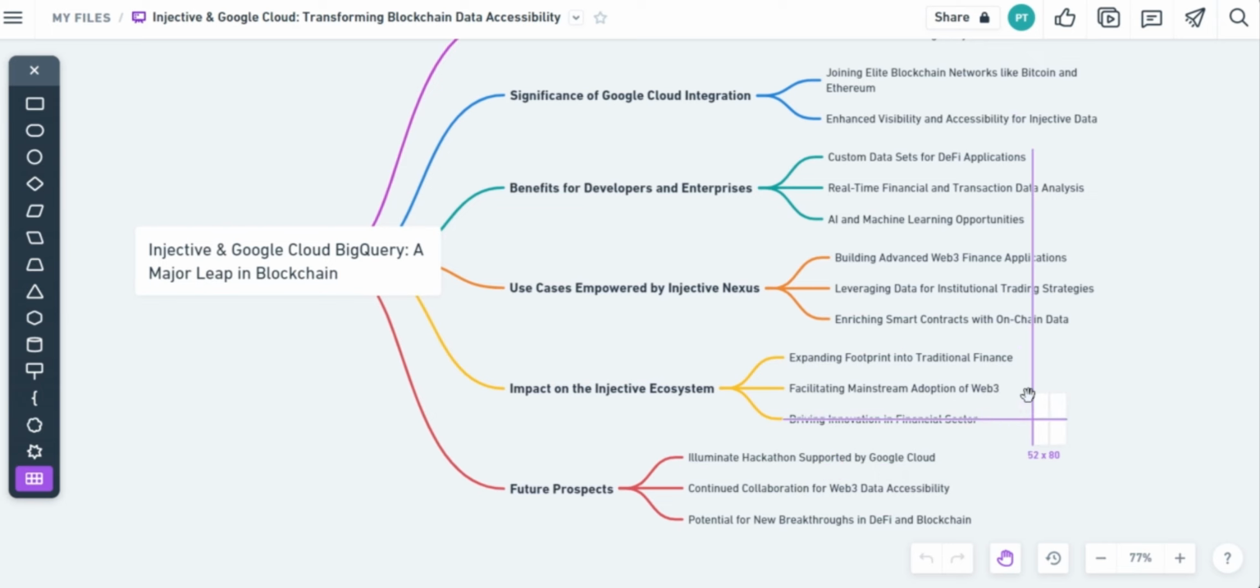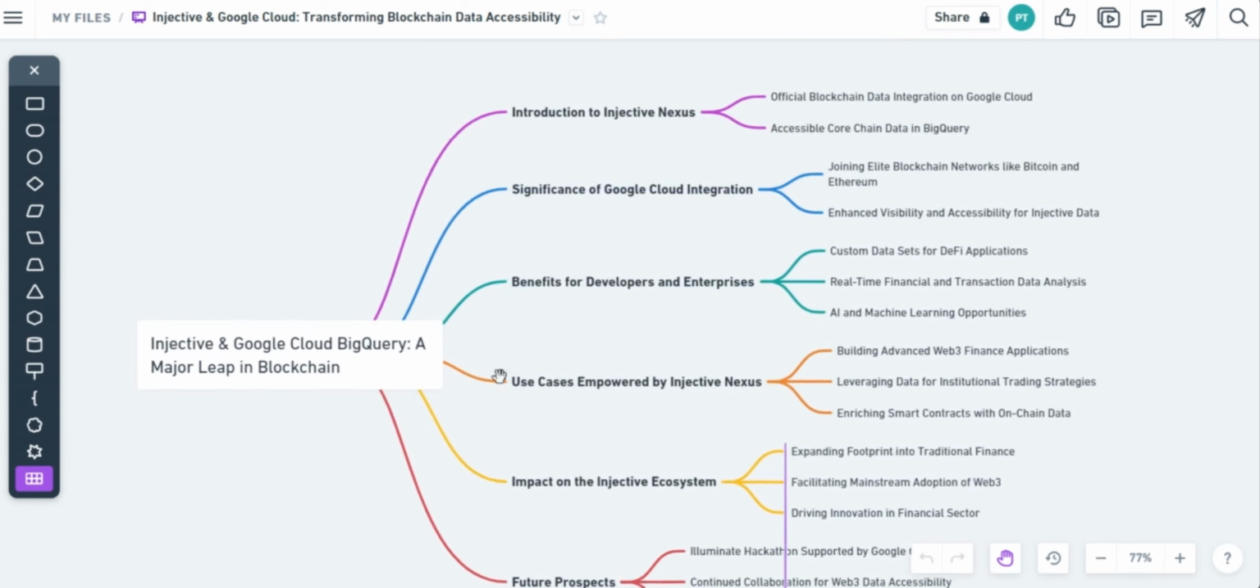Facilitating mainstream adoption of Web3: adoption of Web3 is growing, and Injective is doing a lot of good things, like integrating with Google Cloud and driving innovation in the financial sector. I know you all love it. Future prospects: I just added some basic things. It's not big. So this is all.